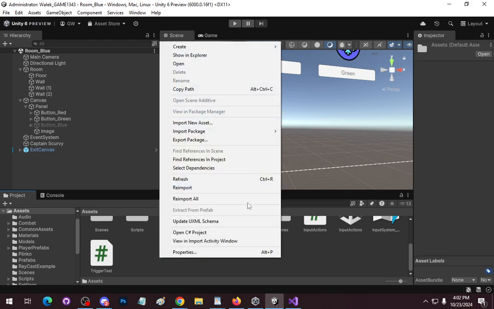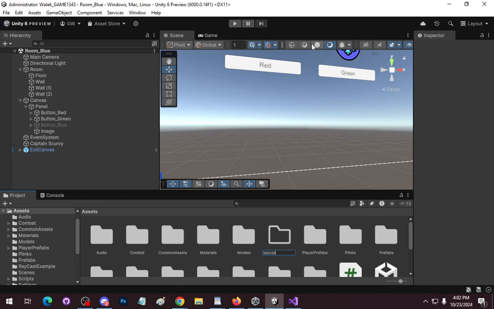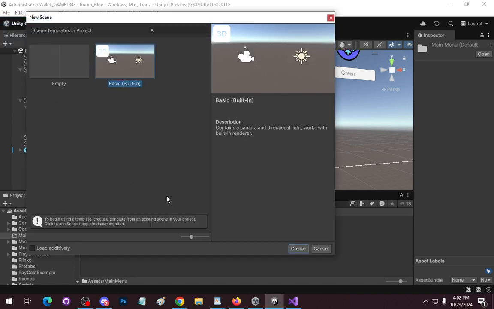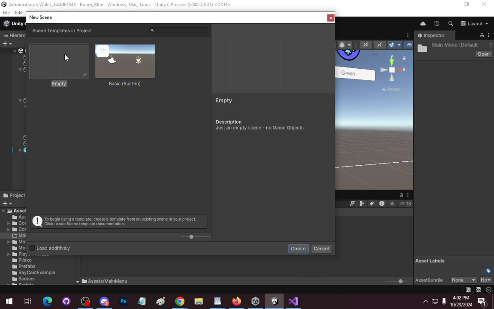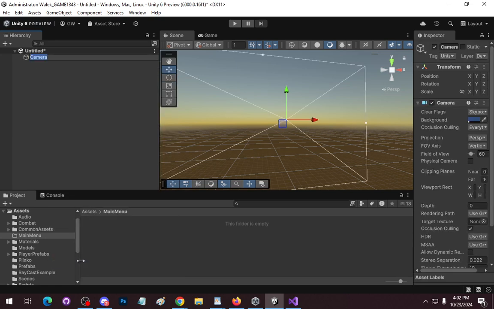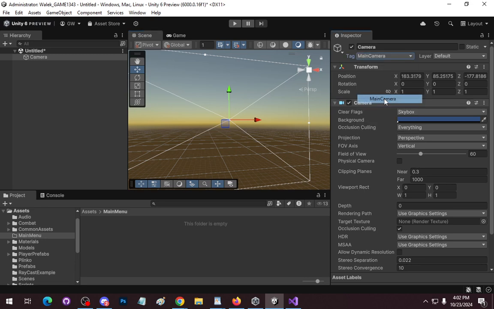I'm going to make a new scene here. I'm gonna make a new folder. I'll call it main menu. And let's make a new scene. I'm just gonna go with empty. Not gonna worry about anything 3D or what camera or whatnot. I am going to add a camera into the scene, and Unity wants this to be tagged as main camera. Cool.